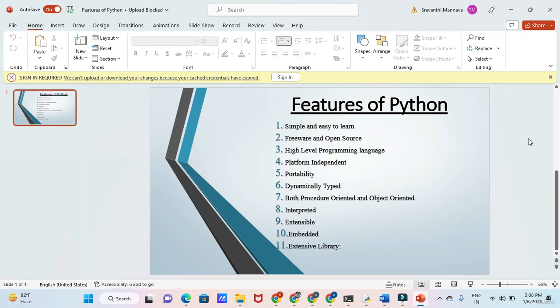Also Python is open source. That means once we have the source code of Python, we can customize it to our own project and use it. In that way we can say that Python is an open source programming language.